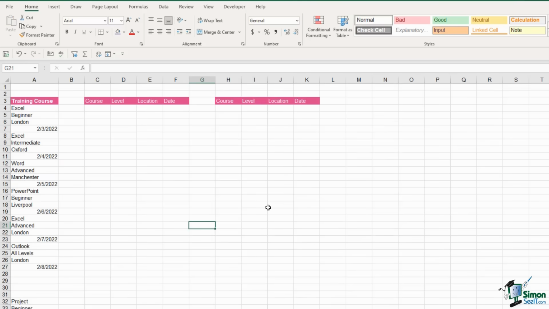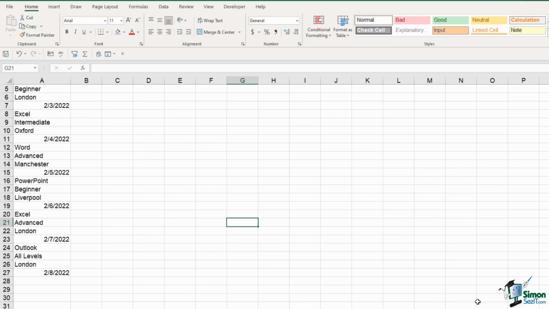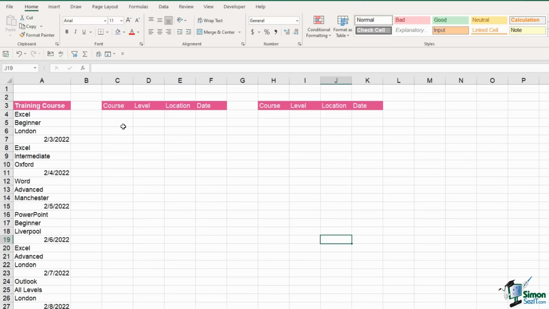We can also use sequence to unstack records. And this is something that previous to this sequence command was actually quite difficult to do in Excel. Now, what do we mean by unstacking records? Well, again, notice in column A, we have some training courses listed out. And I have these listed vertically.